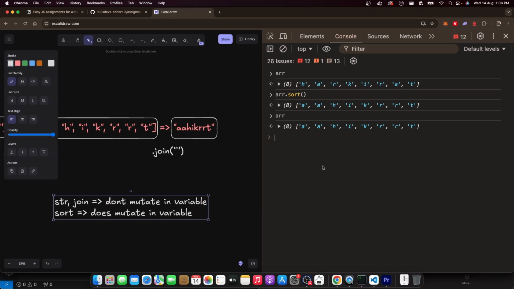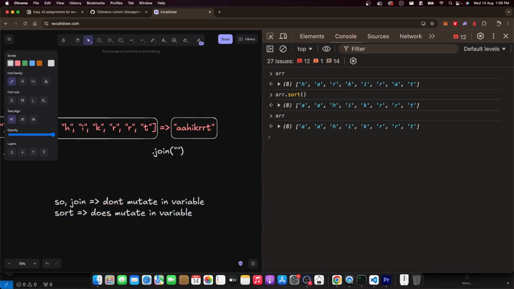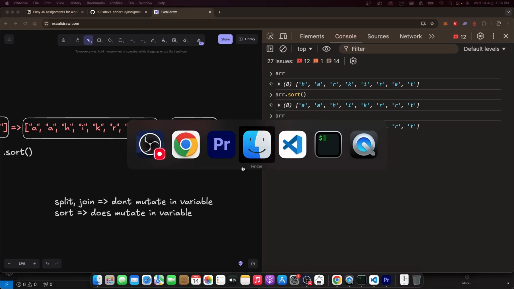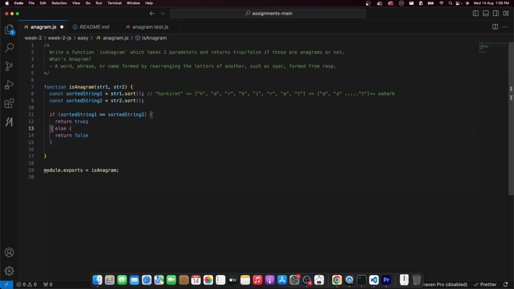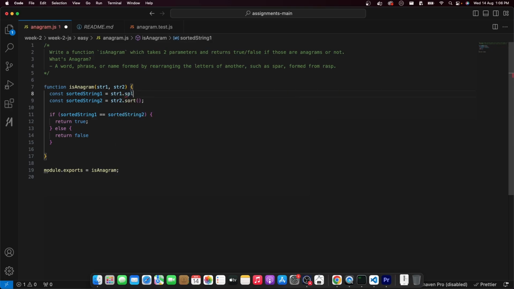Given this knowledge of split, join and sort, can you try to solve the problem? What do I have to do? Let me open Visual Studio Code. We already wrote this, but this is the incorrect way to sort. What is the right way to sort? I have to take the string and split it with an empty string.